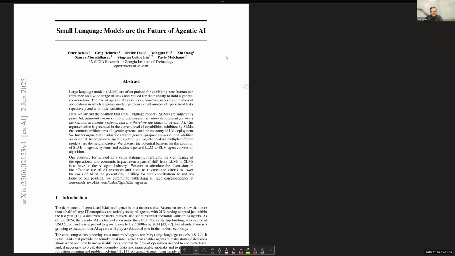And what are the core arguments, actually? And I believe we can go through this pretty quickly. The abstract of this paper says large language models are often praised for exhibiting near human performance on a wide range of tasks and valued for their ability to hold a general conversation. The rise of agentic AI systems is, however, ushering in a mass of applications in which language models perform a small number of specialized tasks repetitively and with little variation.